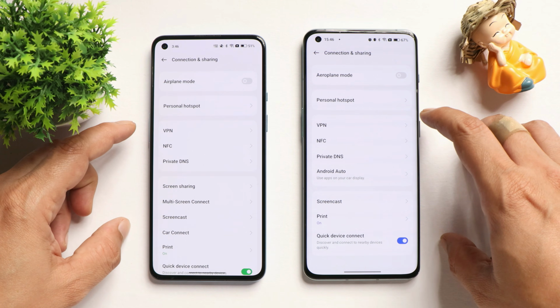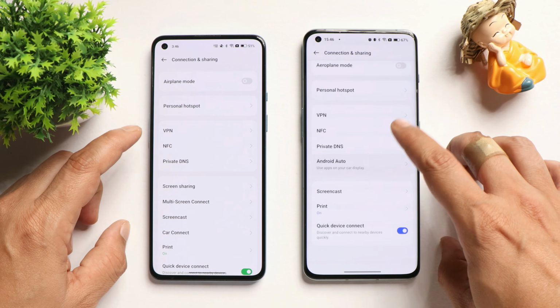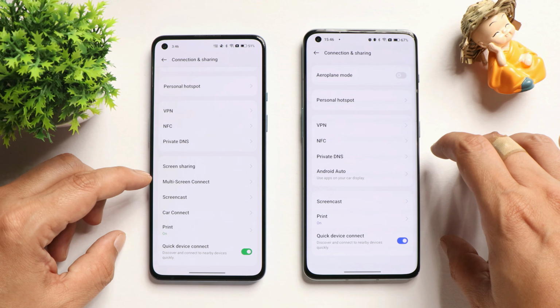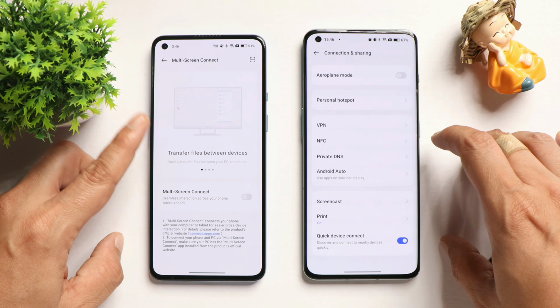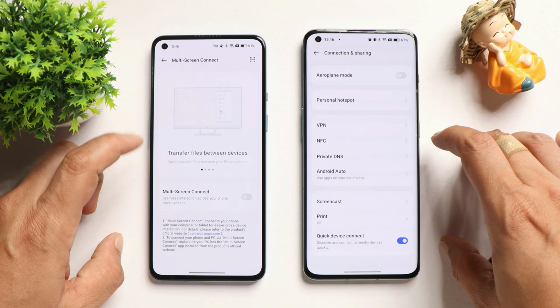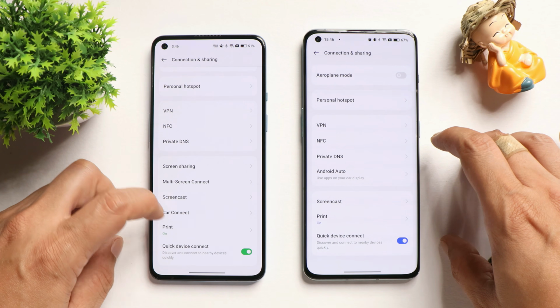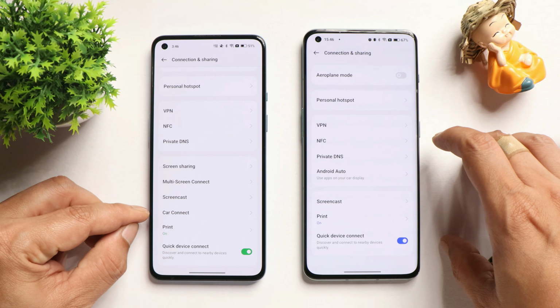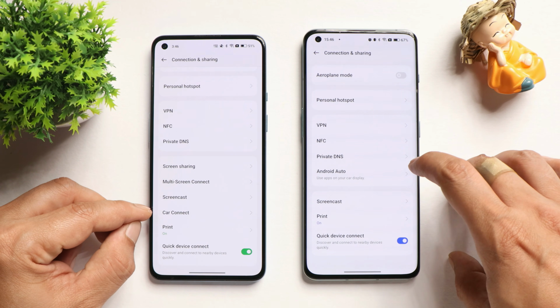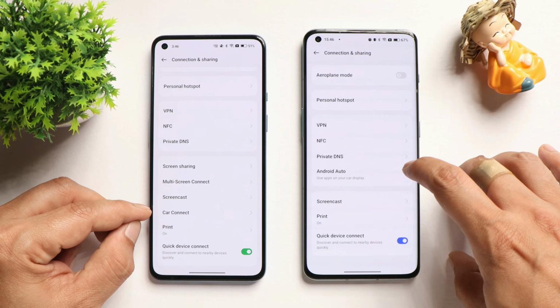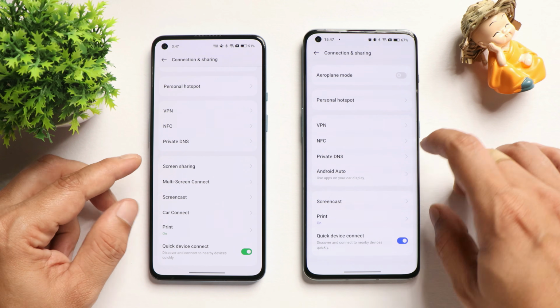Under connection and sharing, we do have a little bit of differences. For example, we get to see this multi-screen connect feature. I have already made a video on this feature. You guys should check it out. It's quite a useful feature. And later we have this car connect feature on COS, but we have Android Auto on OxygenOS. So these two are the minor changes.